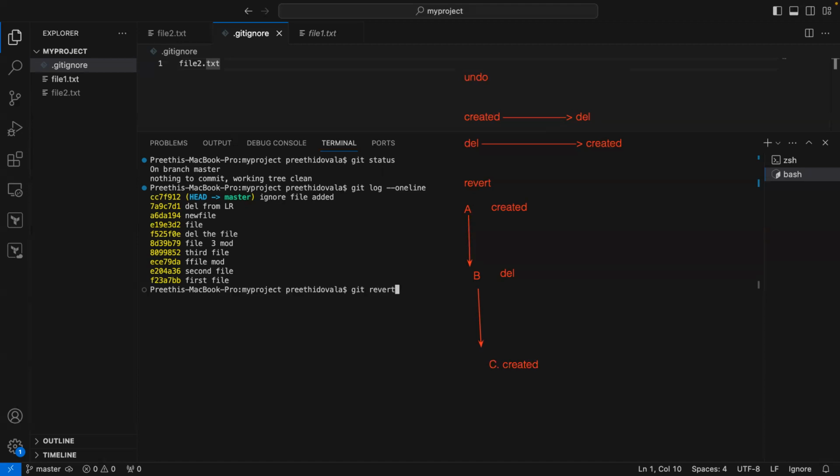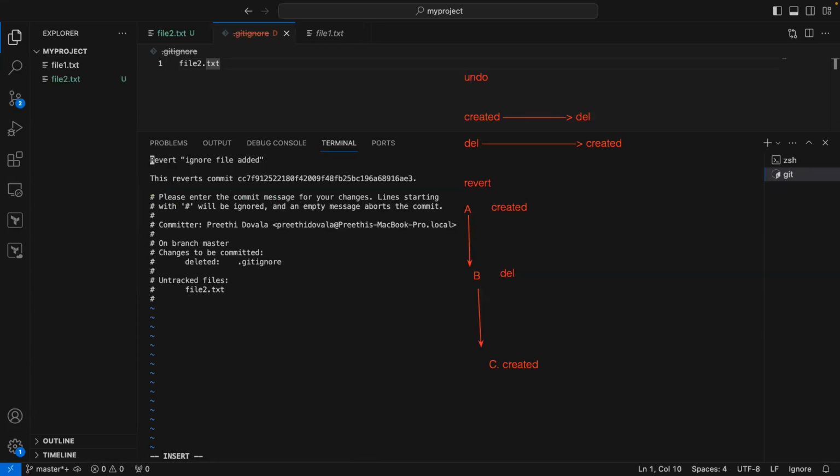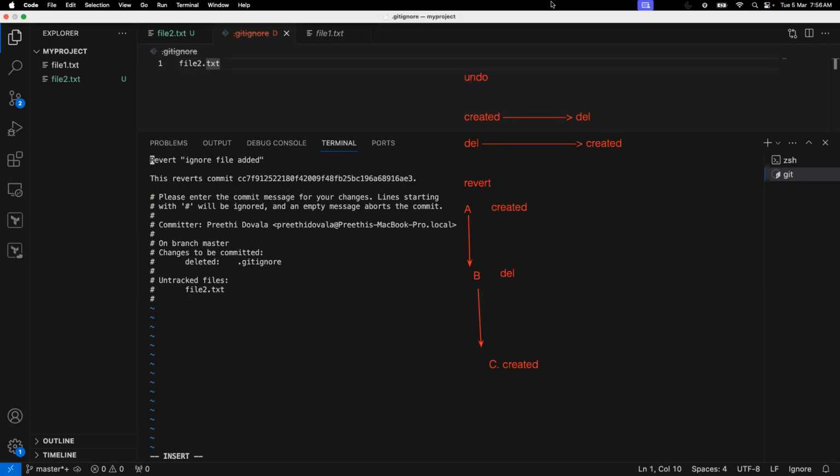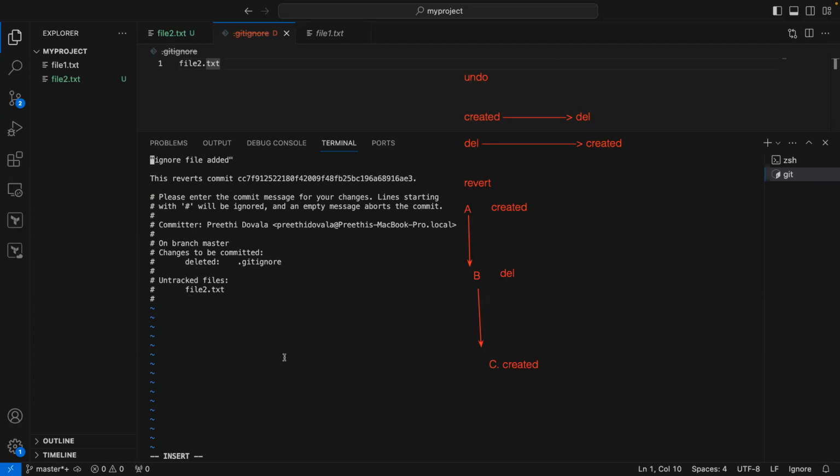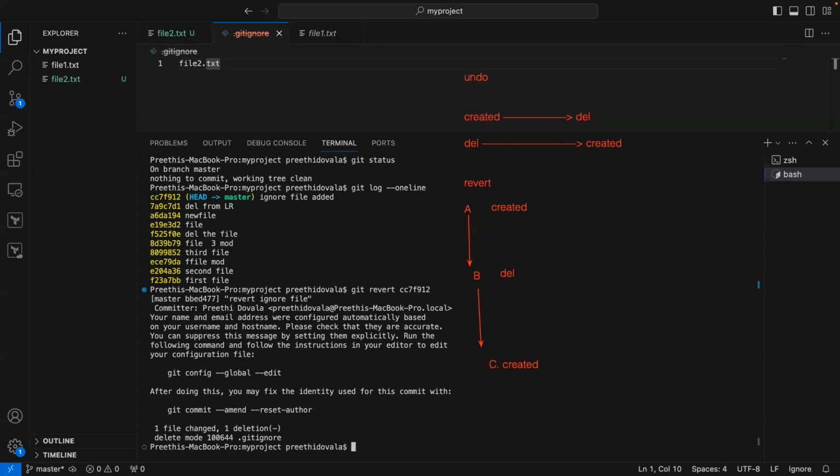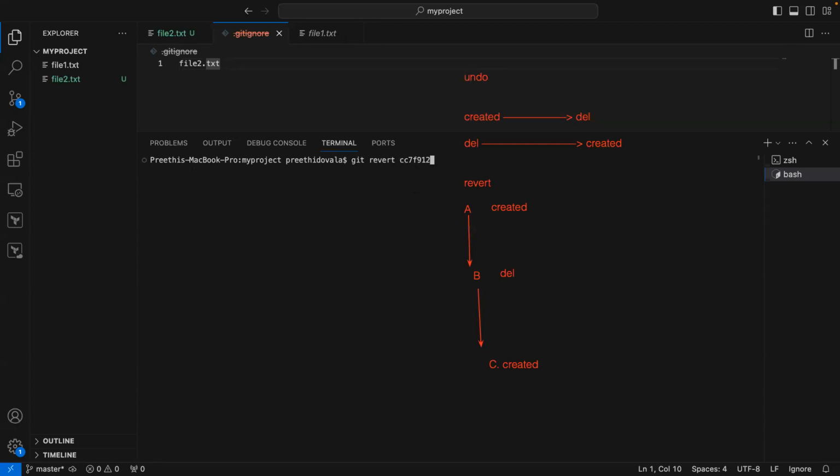git revert with the commit ID. git revert commit A, then commit B will be generated. Let's see. It will ask for a revert message, same as commit. This is a Vim editor. You can go to escape mode, insert mode. At the bottom you will see insert. Press escape, I, so that it will allow you to write something, like revert ignore file. Again escape, you will go to command mode, and you will not see insert. Then colon, wq, exclamation mark, that will save the file. So you have reverted.